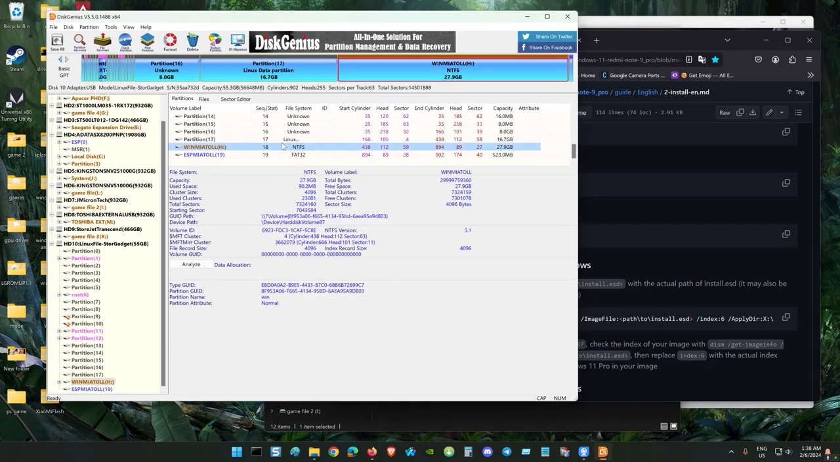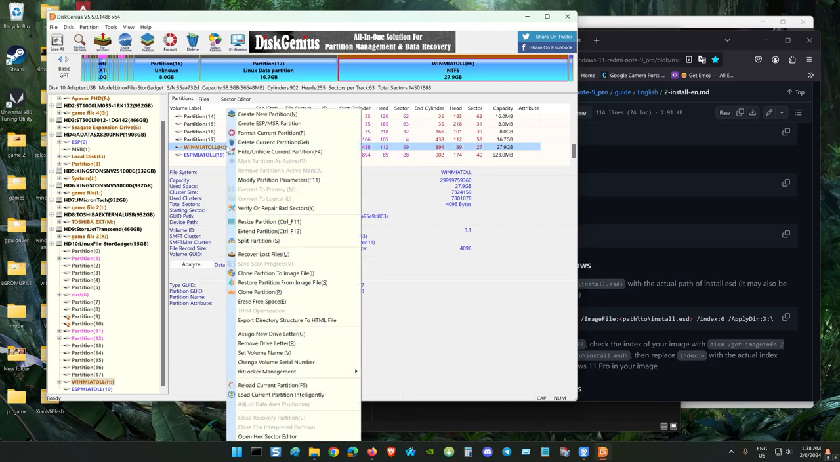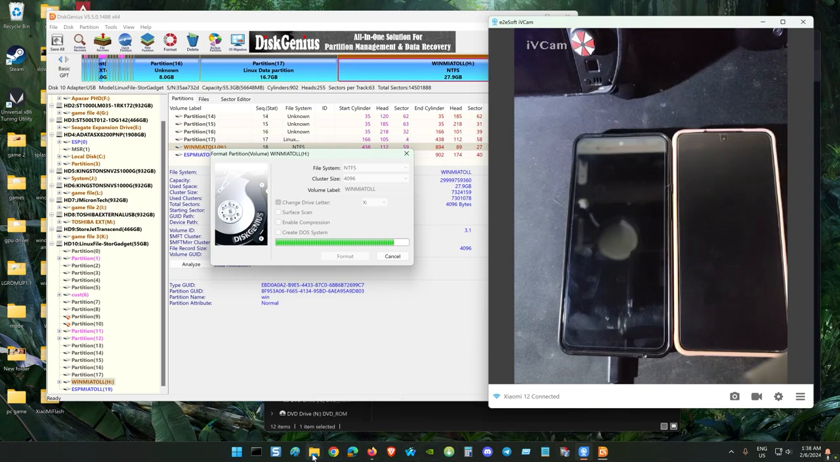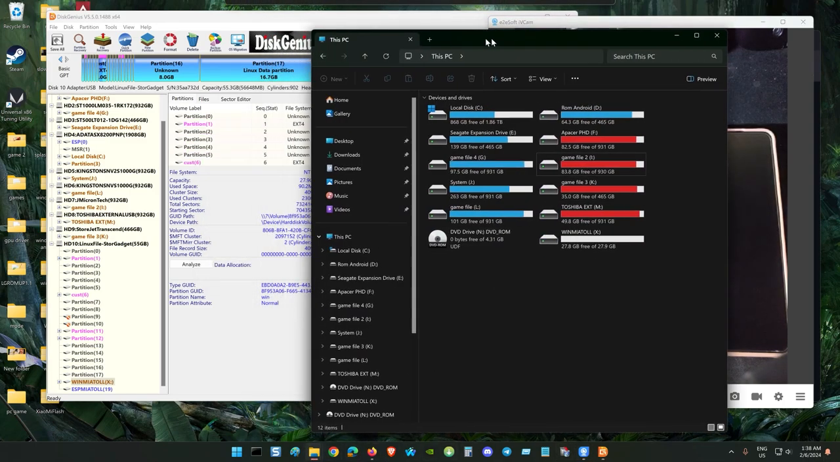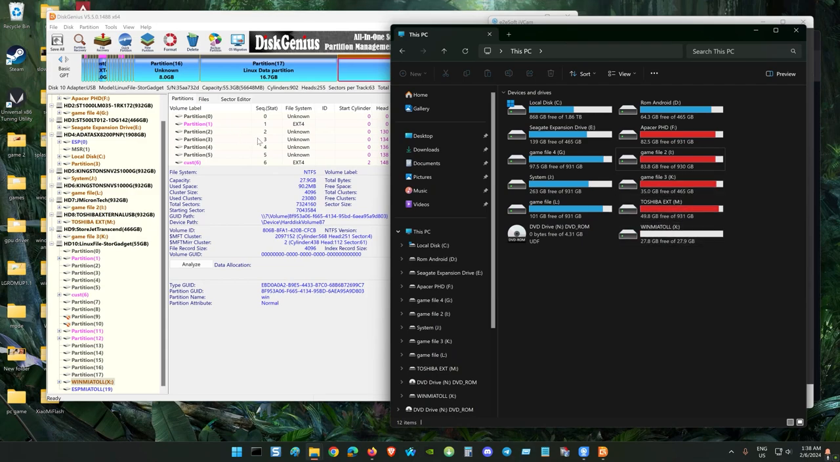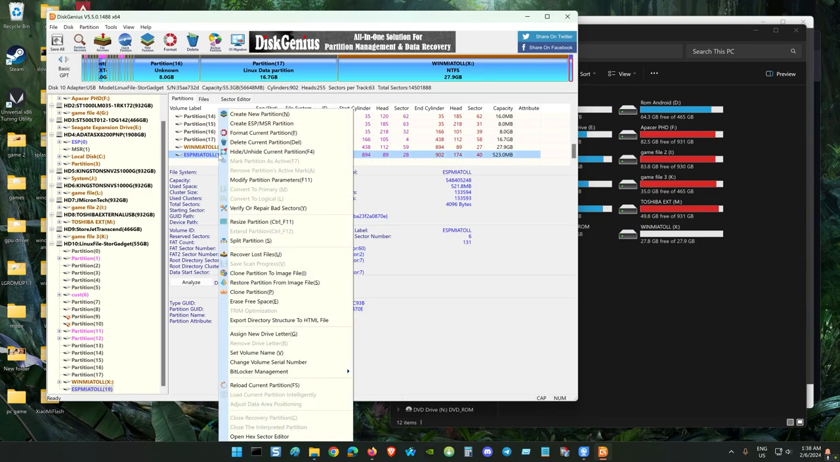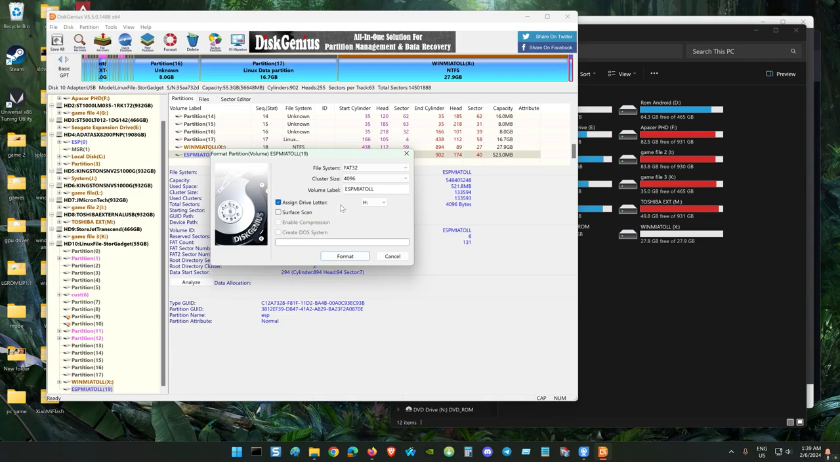Either you can format or assign the drive letter for this partition. So I assign and format X for Windows. Now this is X. The ESP, right click, ESP is Y, format.